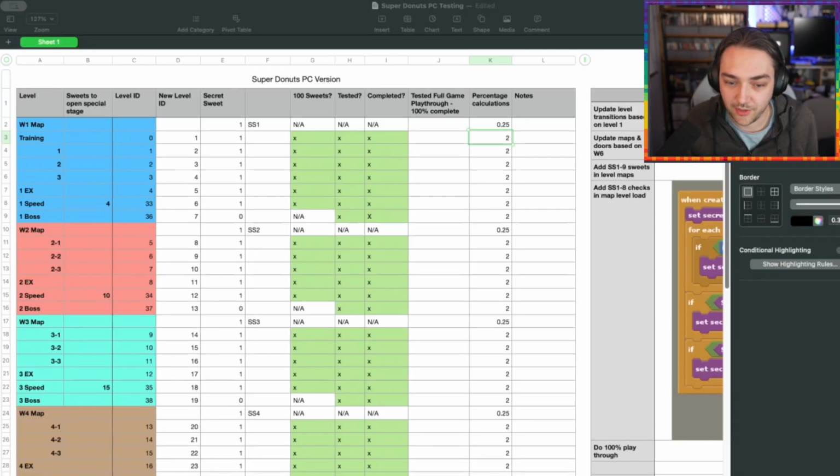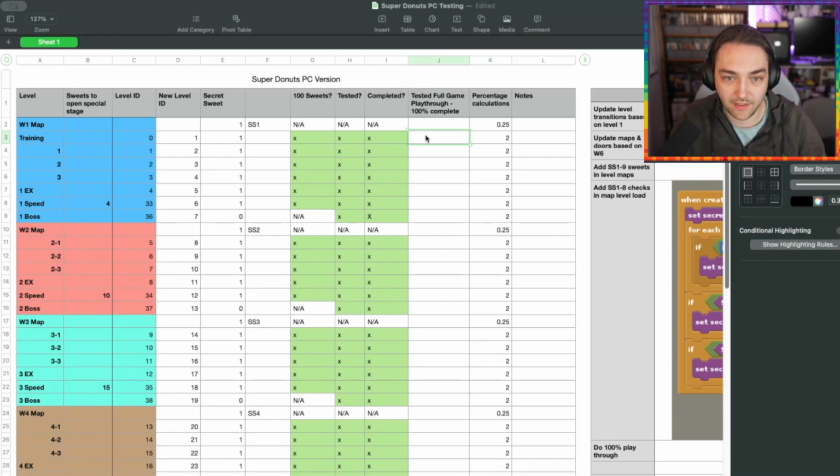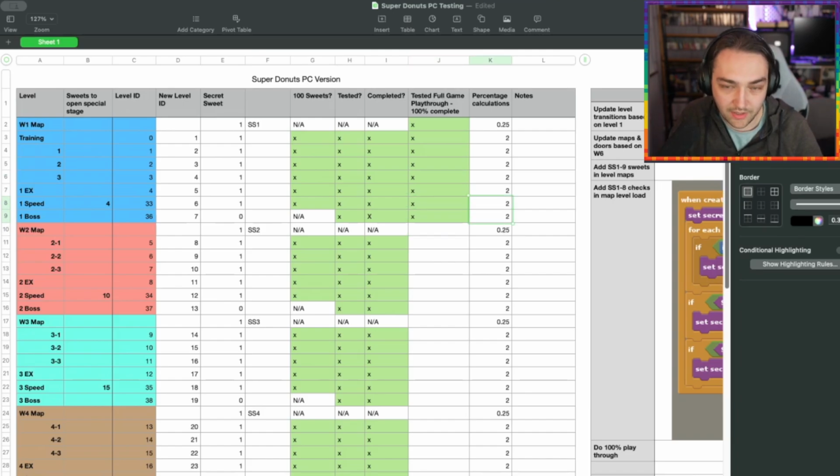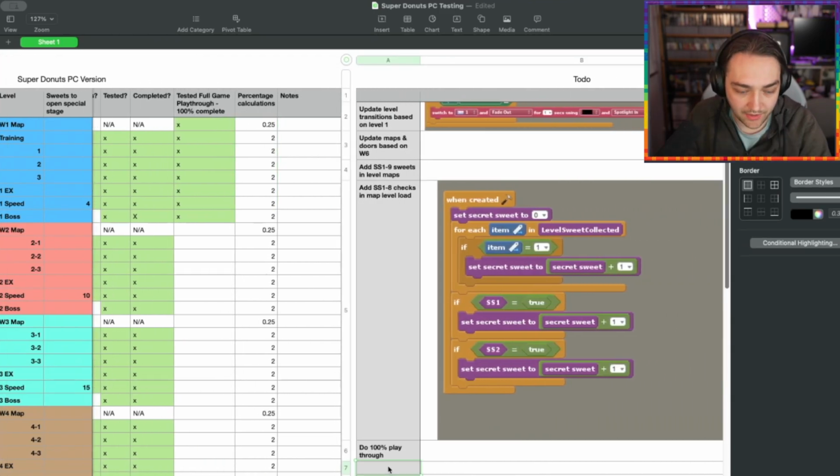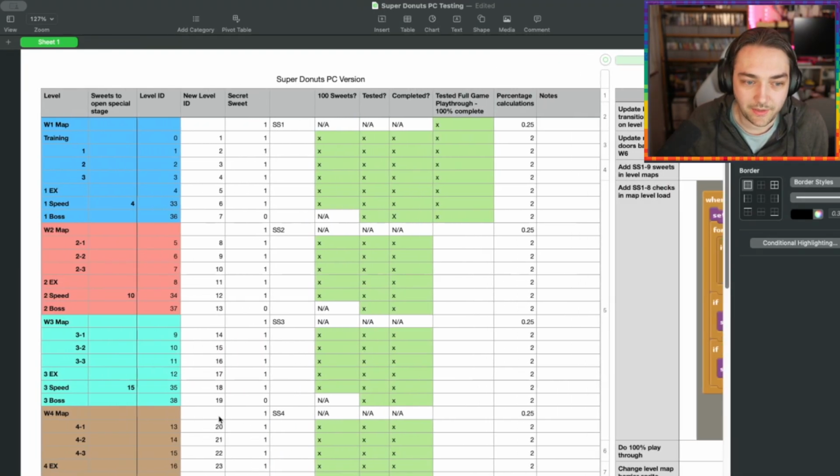So let's get numbers back open again and we can officially say, there. The hub world is complete. Training is complete. 1, 2, 3, EX, speed, and boss are all finished. And that should add up to 14.25, but the 25 doesn't count. So that is correct. We're actually getting through it finally. I do want to make a note on here to change map barrier sprite because I don't like how that looks. So anyway, that seems to be okay.